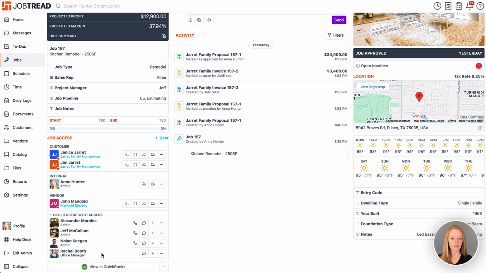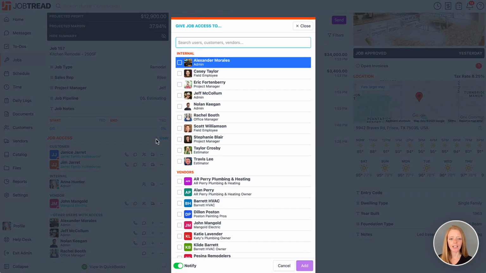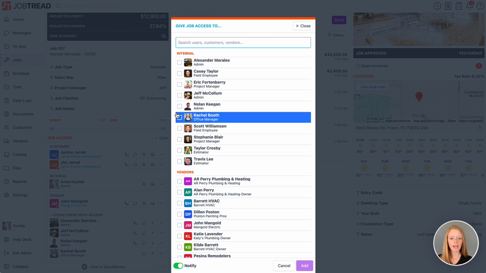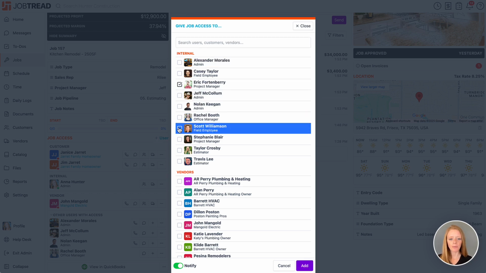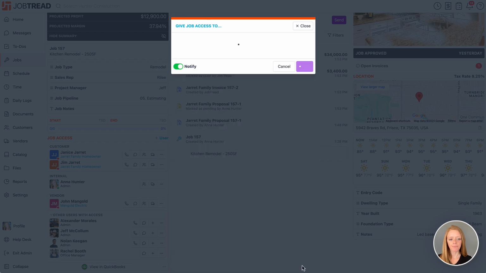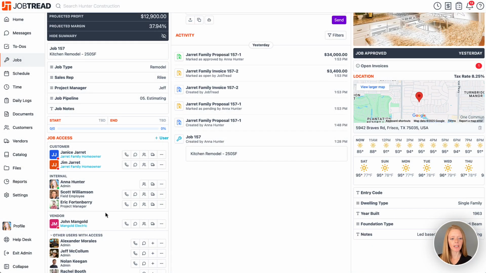to this job. So I can click plus user at the job access list, and then I can choose who I'd like to add. So let's go ahead and add in my project manager, maybe my field employee, and then I will click add. Now you'll see that they are given internal access to this job.